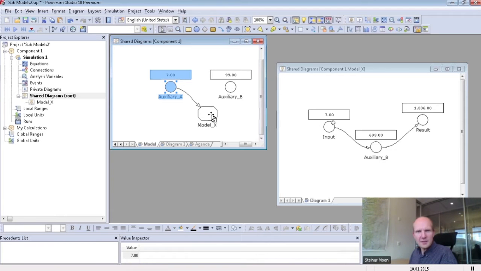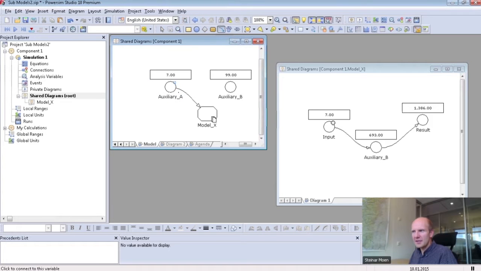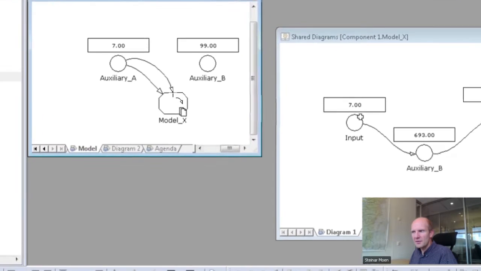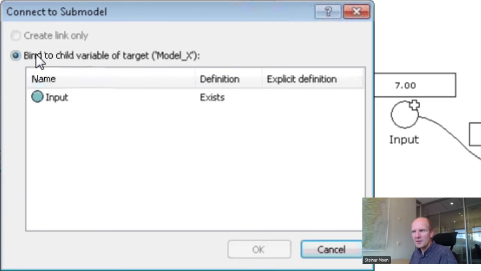Inside this model X, I would actually like a snapshot of this variable, but I can't have that between submodels. So therefore, we have this famous function ref. It doesn't say very much, but that's the function it actually wants me to put here. So if I drag this link again, even if it's already there, I'm allowed to put the link here. It will be removed immediately, but I get this connection wizard again.